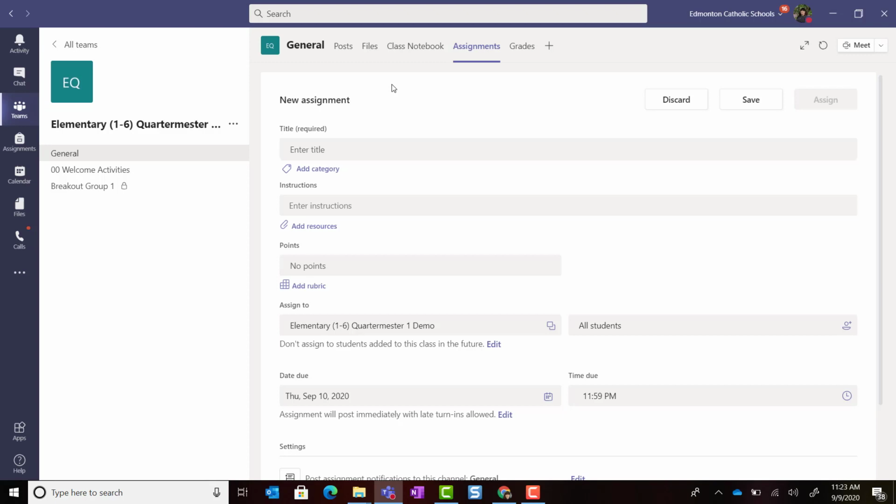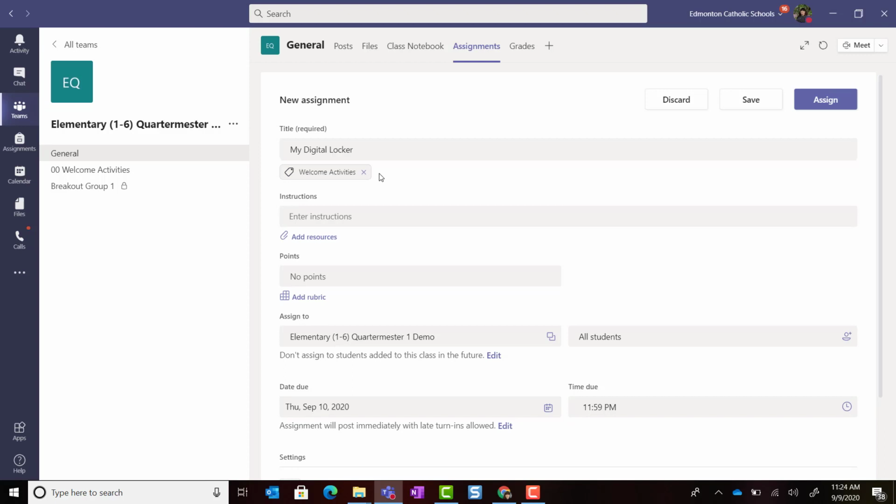Here in the new assignment creation window, we have some fields that we need to fill out. Let's start by giving this assignment a specific title. Notice underneath the title field, I can add a category to help organize and help my students sort through specific posted assignments. So I'm simply going to click Add Category, and because I haven't started a category in this team, I would simply type the name of the category. So we're going to call this a Welcome Activity. And I just tap Enter on my keyboard, and now this particular assignment has been categorized under Welcome Activities.